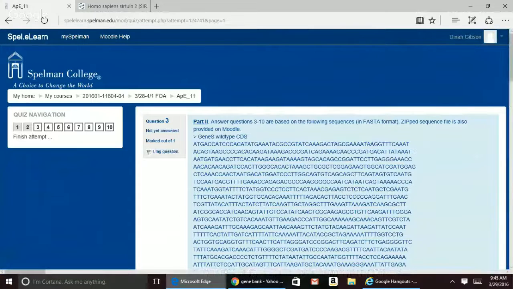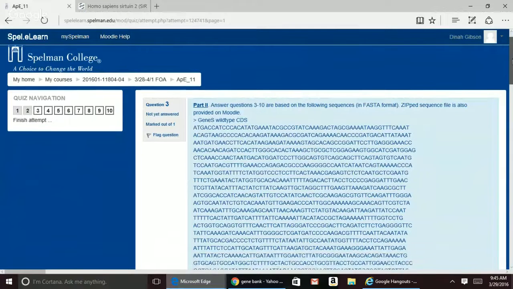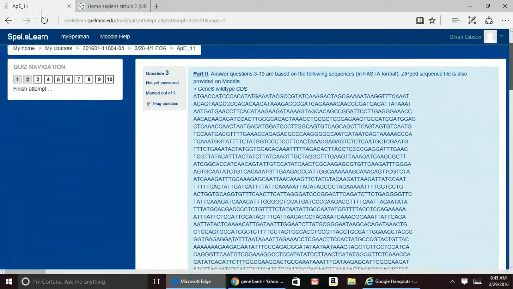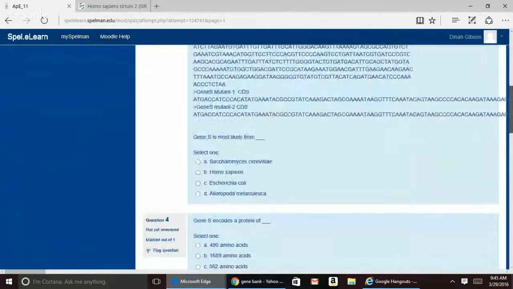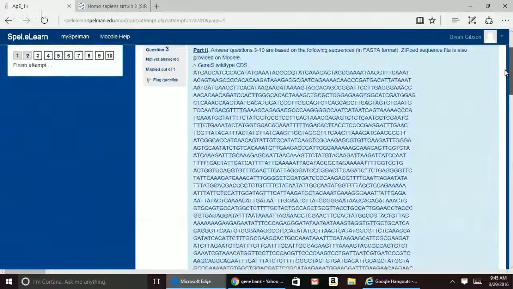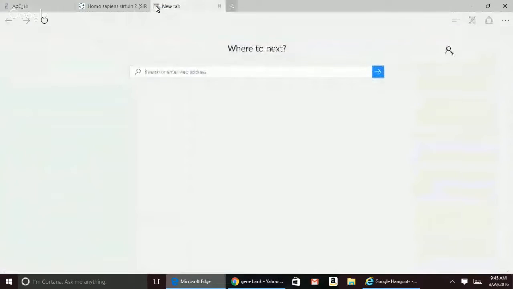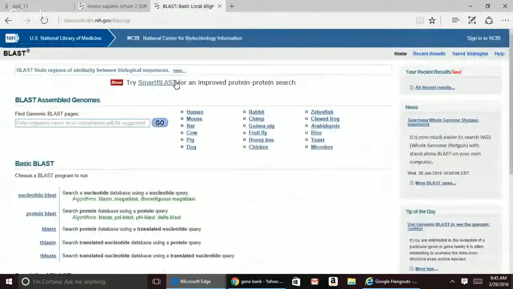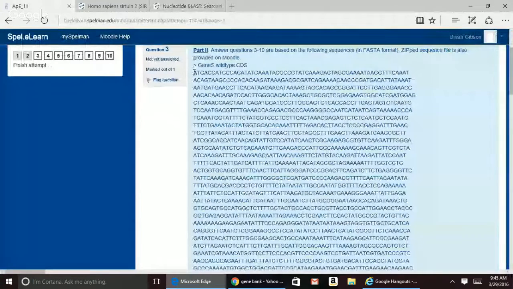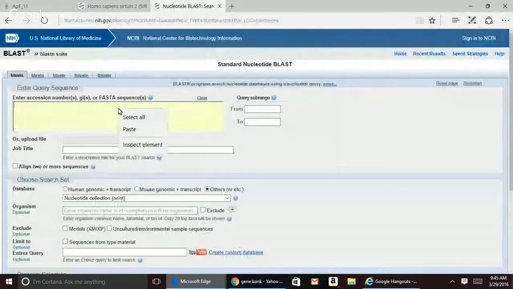Okay, well, that was for the first two questions, and I am now at question three. Question three deals with identifying a gene. So what I'm going to do for this particular gene, I am going to put this gene in BLAST and see what comes up. I'm just going to do the wild type. I could do the mutant, but we'll just do the wild type since we want to identify it.